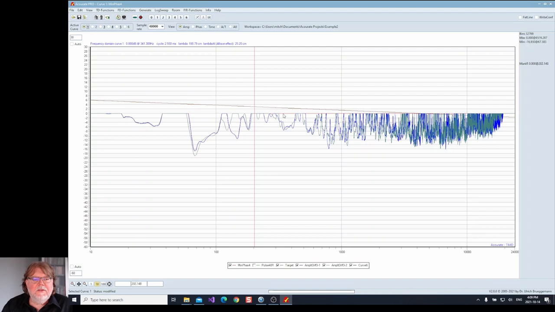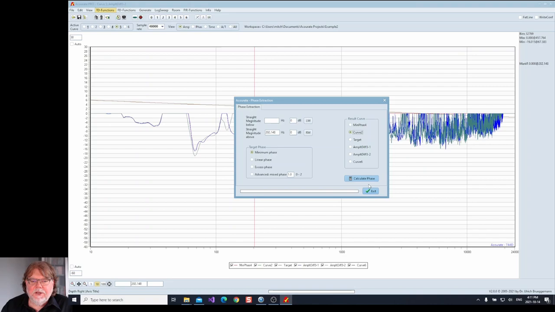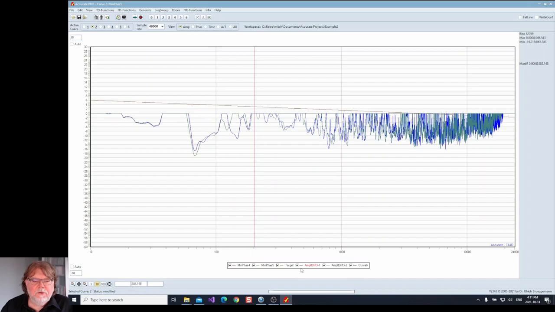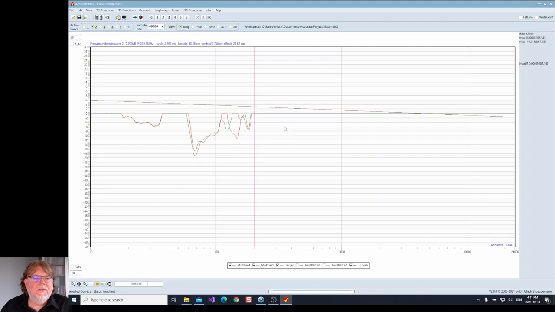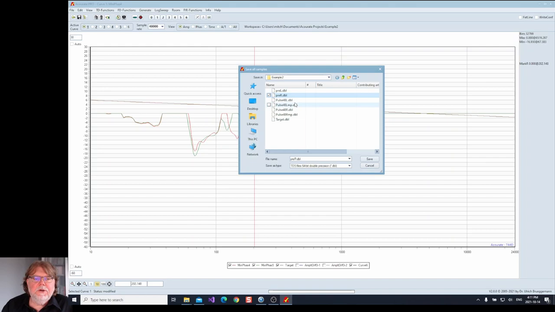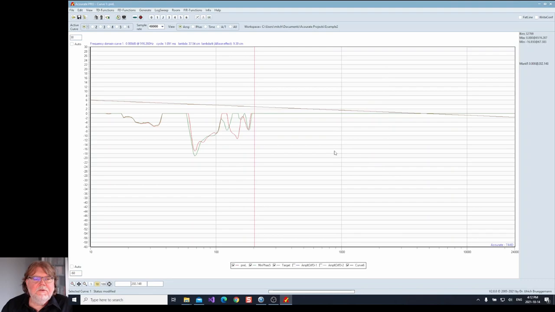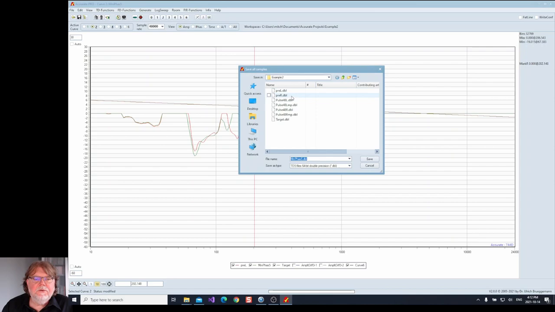If we calculate that, we can already see the result. Now that we've done the left-hand pulse, let's look at the right channel pulse. We're going to do the same thing: a phase extraction, minimum phase response into curve two, calculate the phase. And now I'm going to remove the amplitude differences that we calculated, and this is what we're left with. So these are our pre-filters right here. What I do is save the left and right hand channels here: pre-filter left, save, and then pre-filter right, save.